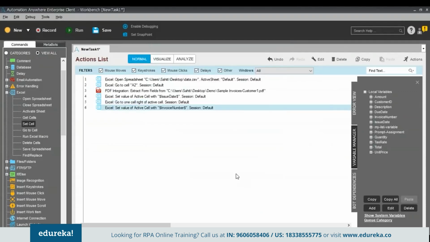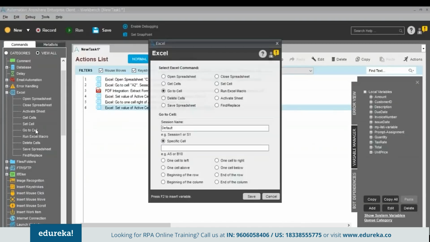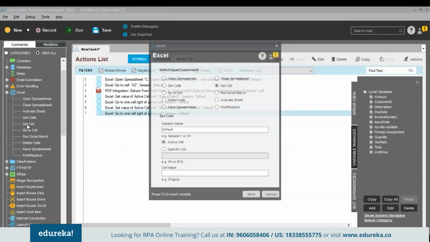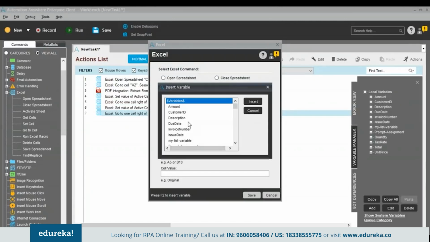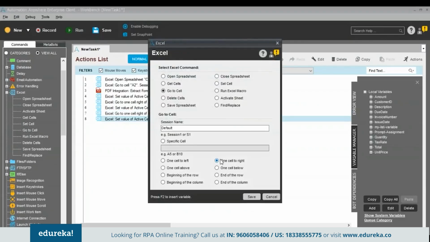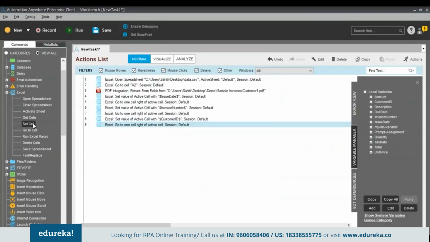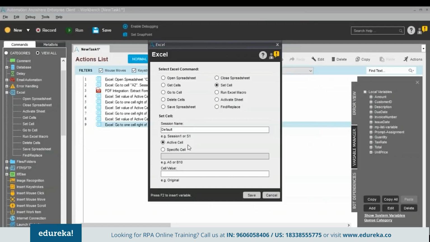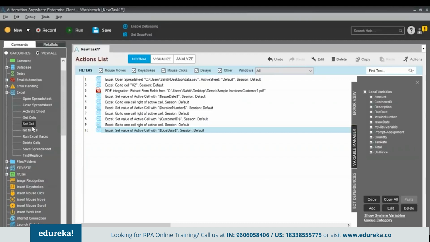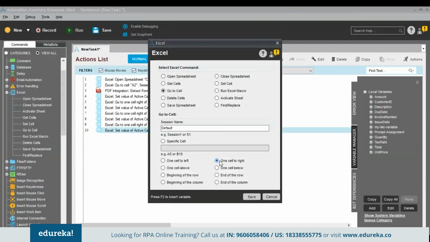Now similarly, the next value, that is the customer ID, has to be stored in the C2 cell. For that, you'll again go to cell, you'll say one cell to the right and click on save again. And then again go to the set cell option, press F2 and choose customer ID. So you'll double click on this option and click on save. Similarly, you'll again go to cell option, one cell to the right, click on save, then set cell option, then say due date. So you'll mention the variable for the due date. You'll press F2 and we'll say due date, we'll insert and then again we'll choose go to cell and one cell to the right.